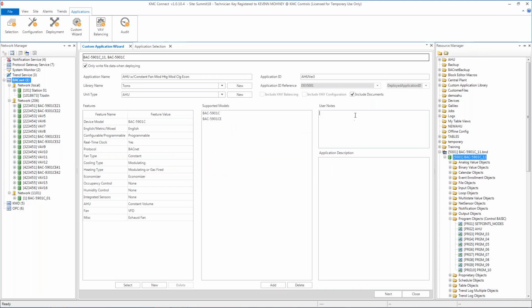Now you can add some user notes. Tom made this program. So use with caution. Gosh, I can hear the laughter over the internet. That's crazy.